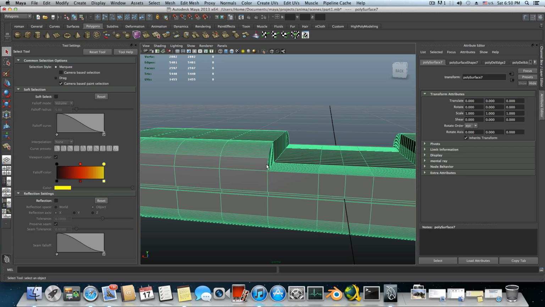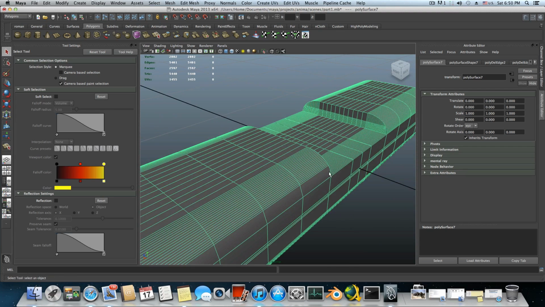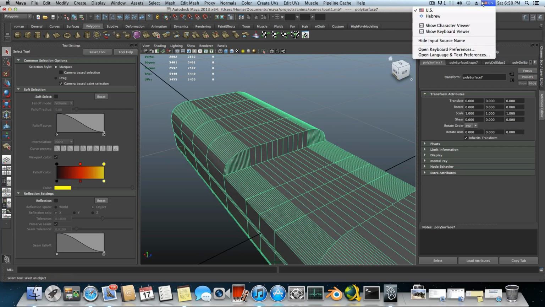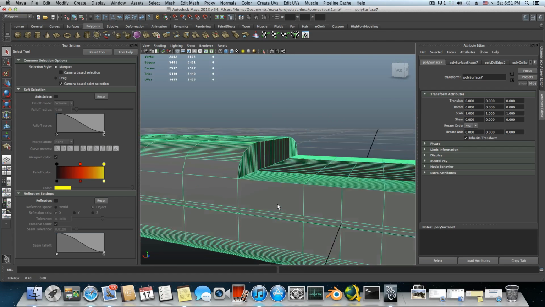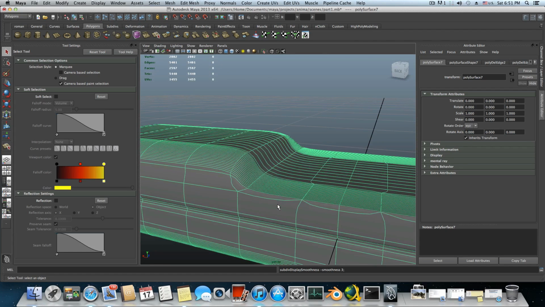Let's see now if I will smooth preview that. No, smooth preview is not applying. Something is wrong with my keyboard apparently. I'm not sure what it is, but I may need to find out. Something gets stuck here. Oh my god. Okay.